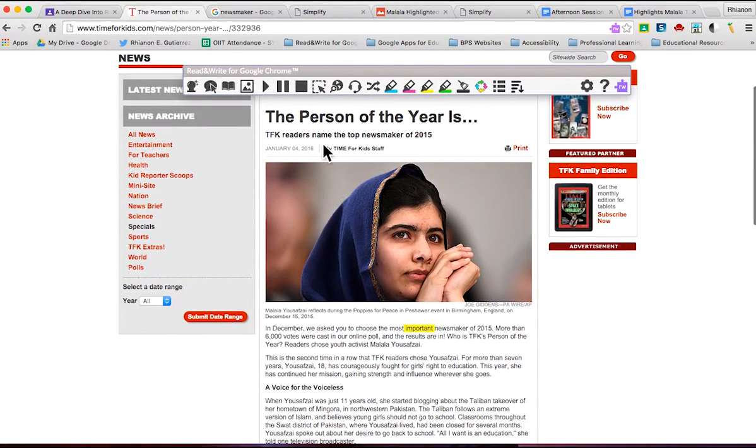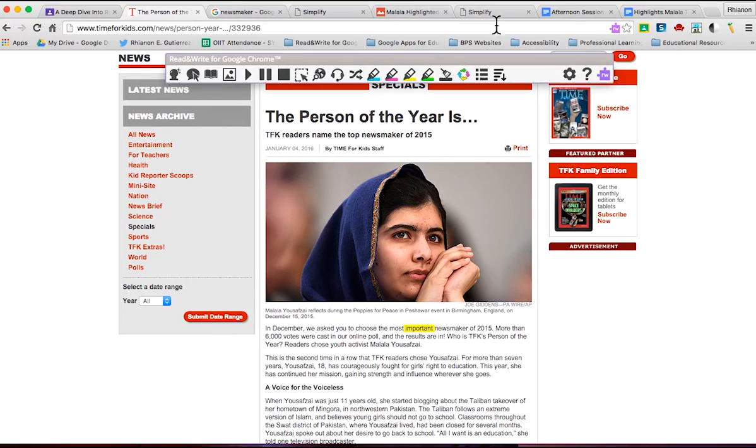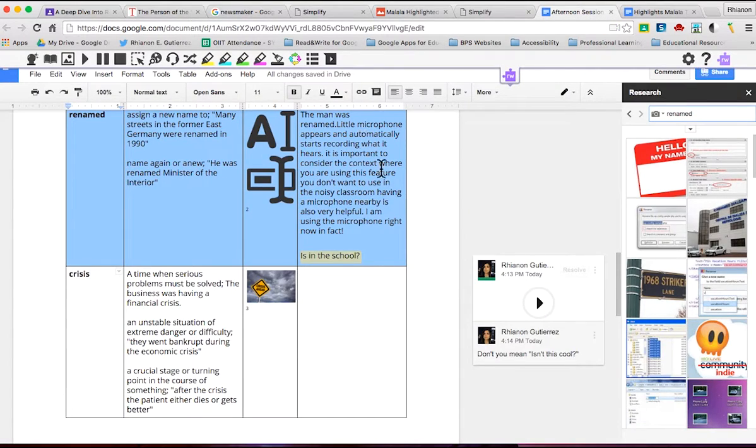I have demonstrated how to use all of the features of the Read and Write for Google Chrome toolbar on the web and in the Google Doc.